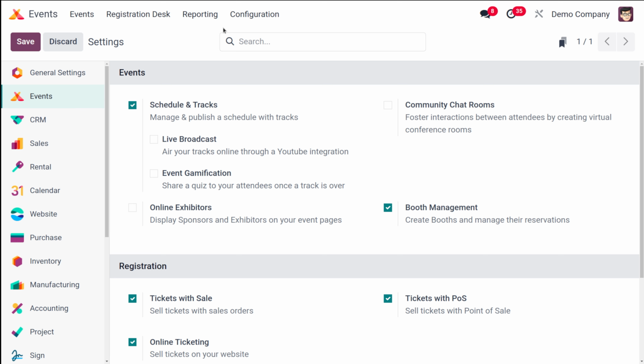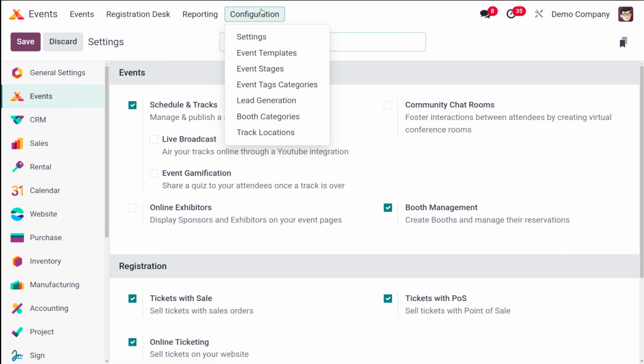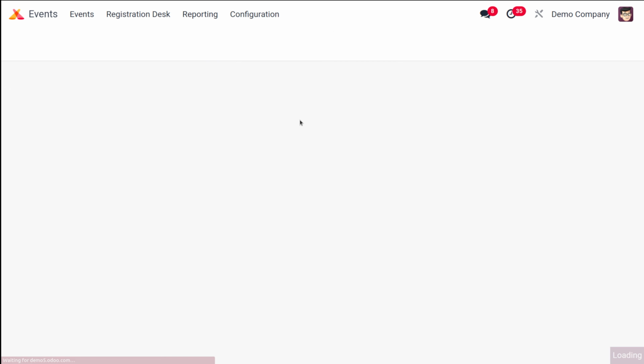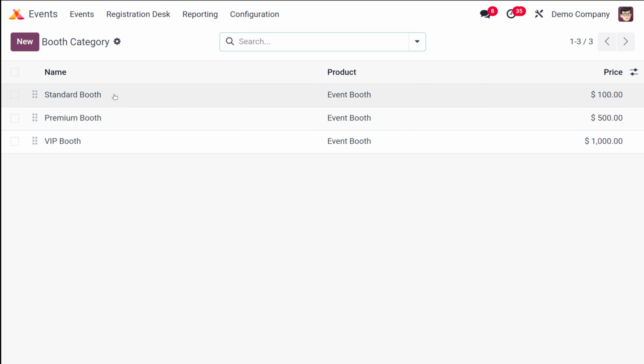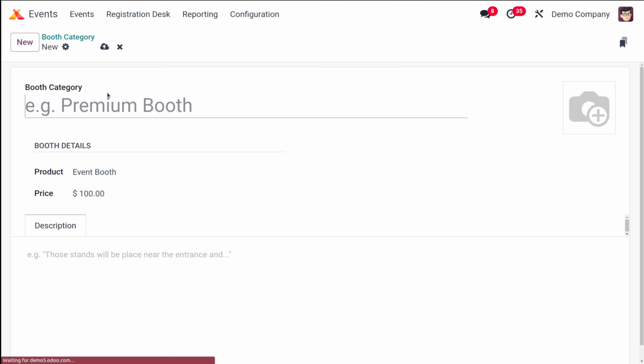So this is saved. Now after saving this, what you have to do is go to the configuration over here and check. So here you can see booth category is something new which has come over here. So I'm opening booth category. The first step is to create a new category. You have pre-created categories like the standard booth, the premium booth, and the VIP booth and all. So let's create a new booth.